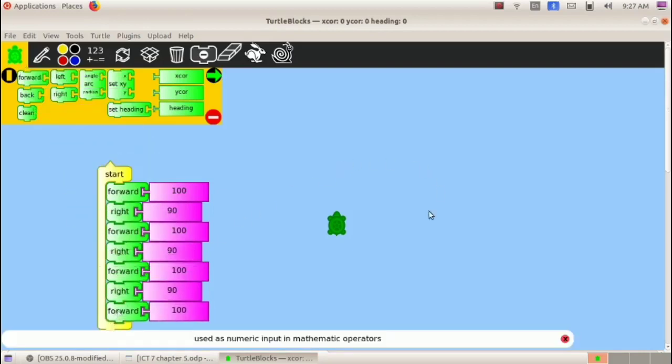In order to draw a square, we need four lines. That means we have to give four instructions to move forward. So we have 1, 2, 3 and 4. We have given the move forward 100 steps instruction 4 times, and in between these instructions we have to give the instruction to turn 90 degrees right.